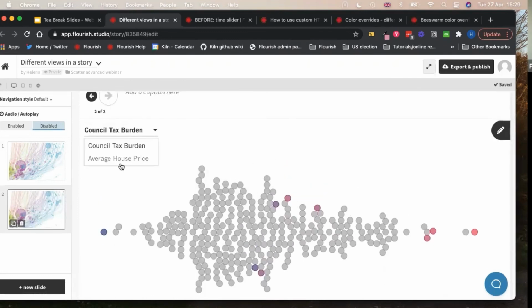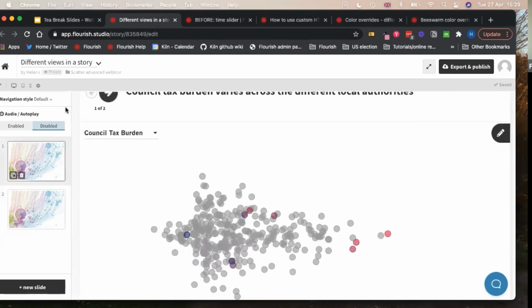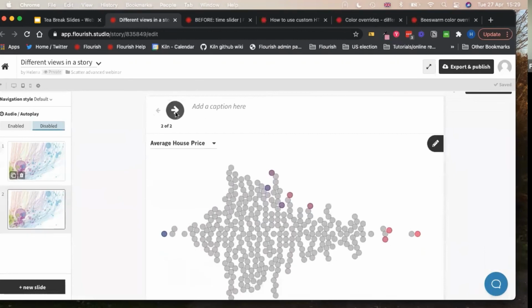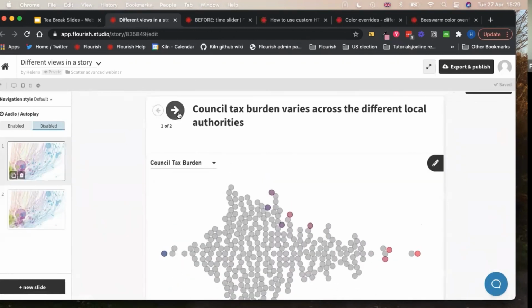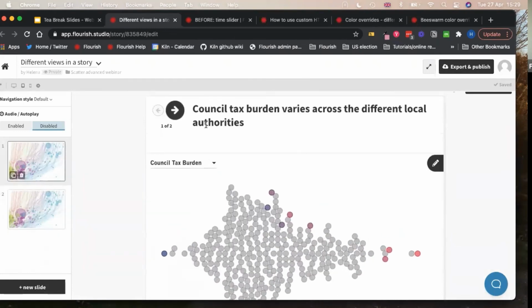And I can now use my filter to switch to my other one. And in a story, it will fix that filter. So these are the views that the user will see when you publish it. And you can see that when I go between these different slides, it's now fixed that in the filter and will animate between them. So this is how you create some nice animated stories in the scatter template.